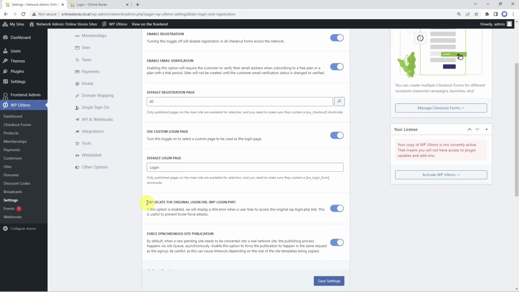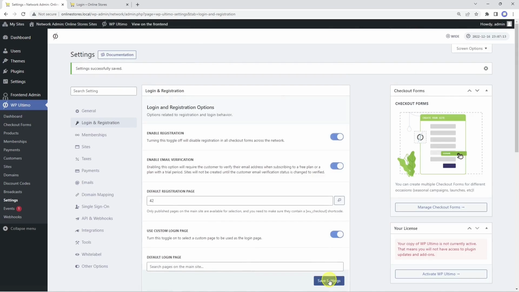We can enable this option to display a 404 error when a user tries to access the original login page for WordPress. This is useful to prevent brute force attacks. Once we're done, let's save the changes. Now, our e-commerce platform users won't have to use the normal login page from WordPress. Instead, they will use the custom login page we have created in this lesson.